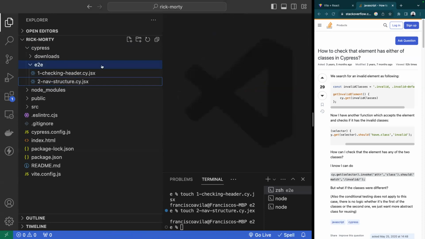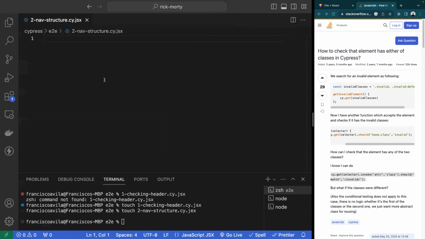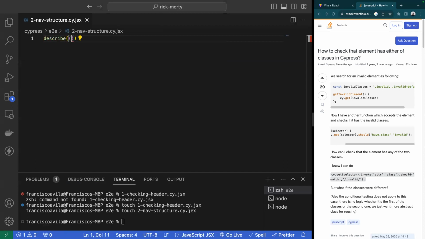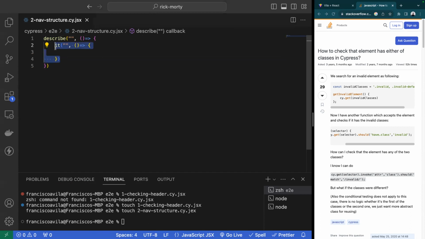Okay, so we finished our first test. Now let's take a look at the second one. Again, it's going to need a describe block, which will have a short description and a function. We're going to need an it block, which will have a short description and a function. Perfect. All right. So there's our describe block. Here's our it block. Well, what do I want to check?